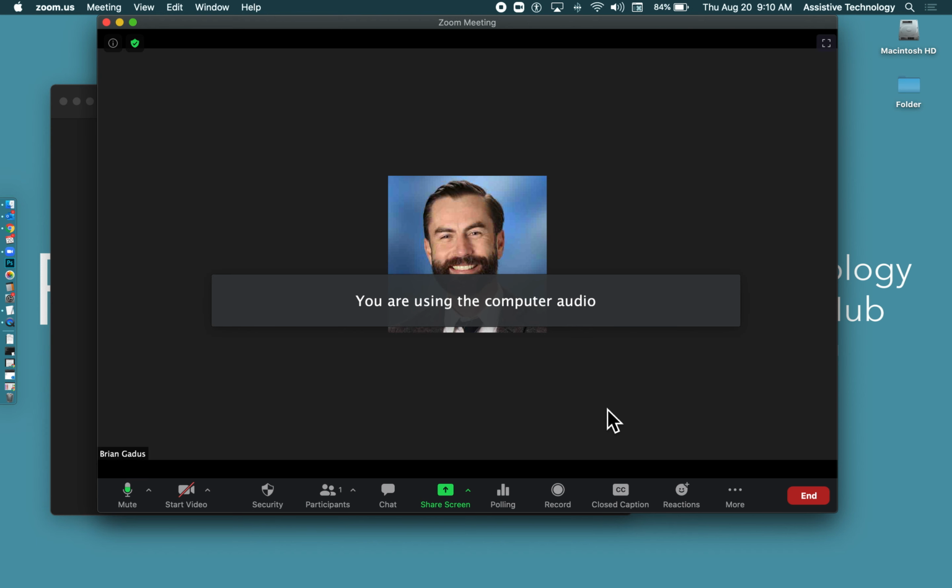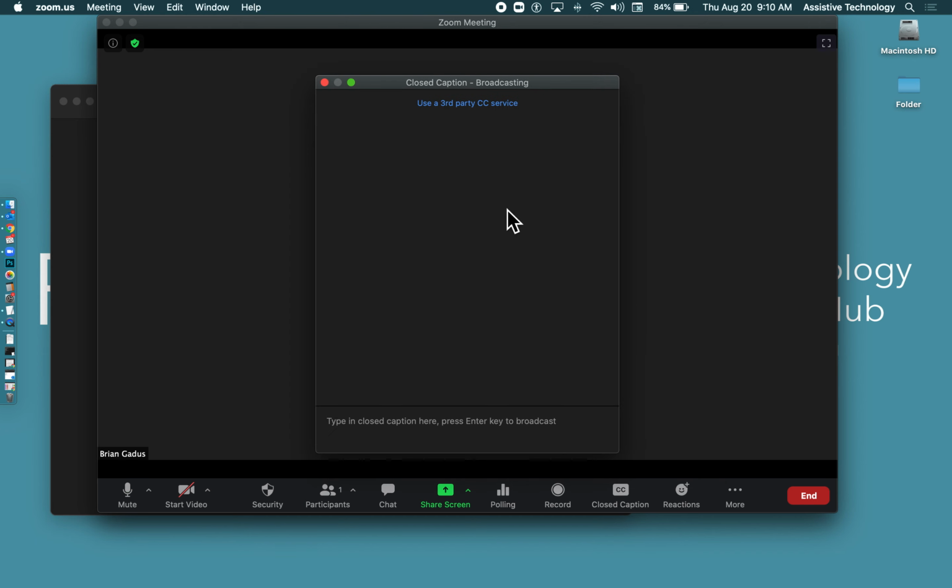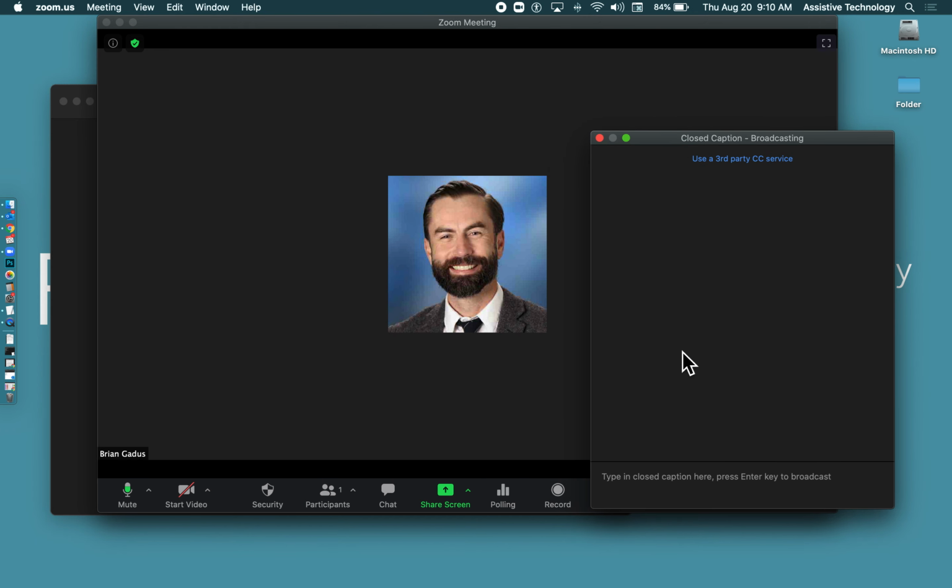once you are in the meeting, you will click on the Close Captioning button at the bottom of the window, and here you will select I will type. This will then open up your closed captioning window. Click to put your cursor in this field at the bottom of the window. Make sure you have the flashing cursor.